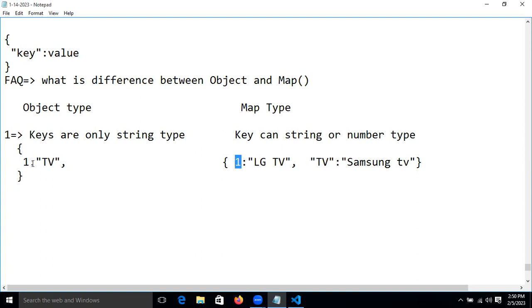But here, in the object type, even if you are giving a number, it is treated as a string only. Are people getting my point? What I'm explaining? Yes, yes.